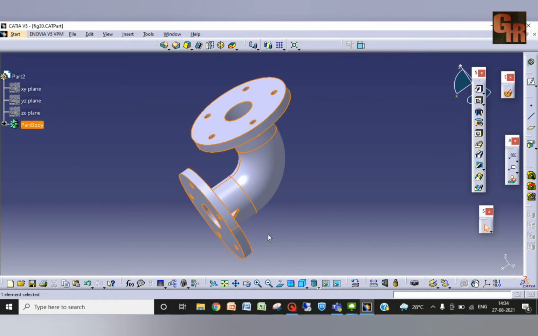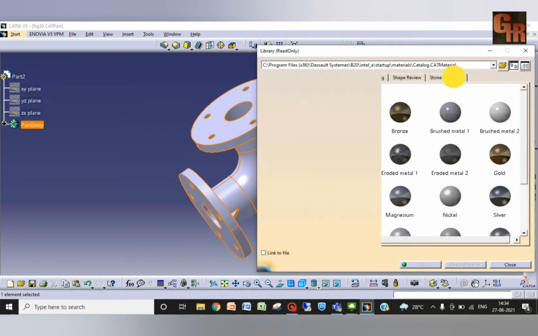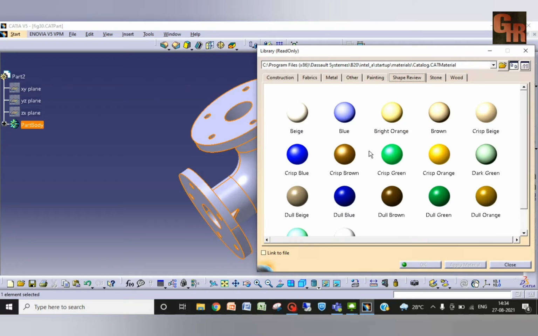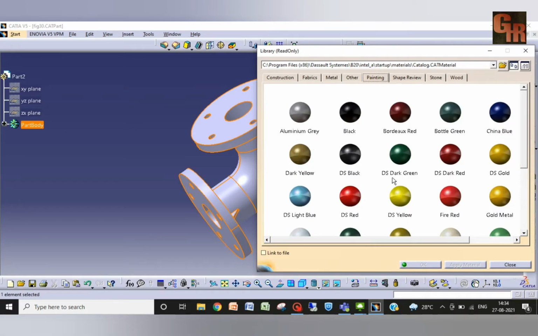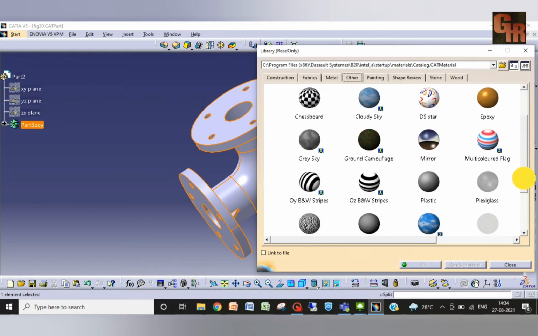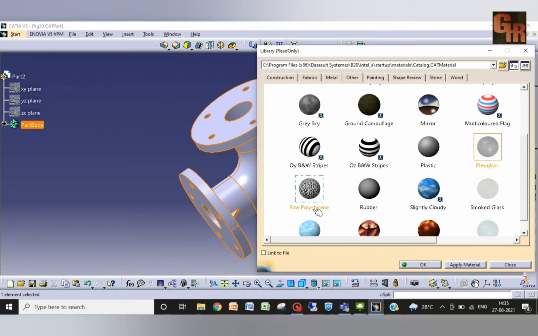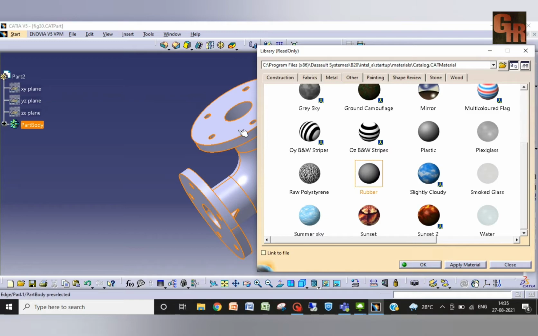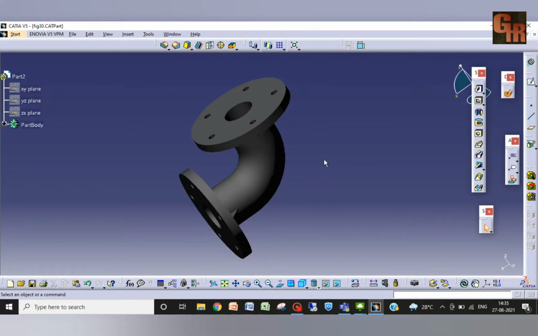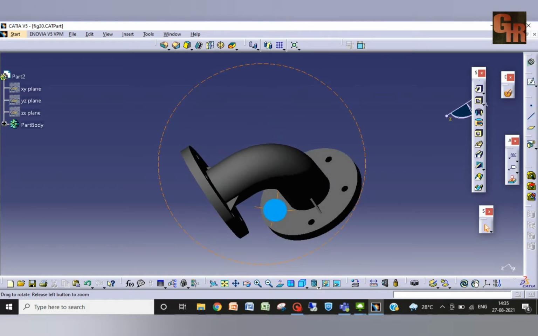For that, first select the body. Then here we have add material. From this we have metals, wood, stone, shape. This is for color, paintings and other material. In other material we have plastic, plexiglass, raw rubber. Like rubber, I want to apply a rubber material. Select rubber, apply and okay. Now you can see its color has been changed. It is black rubber material.